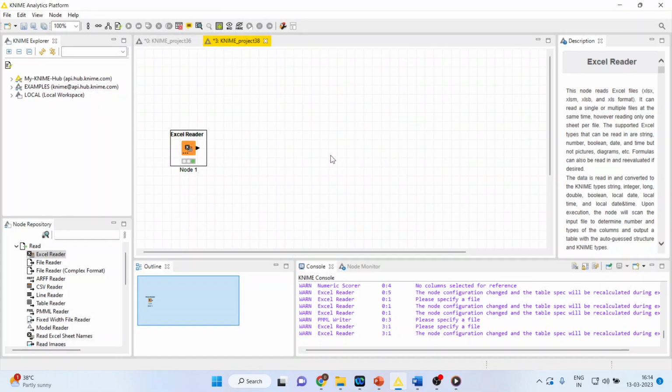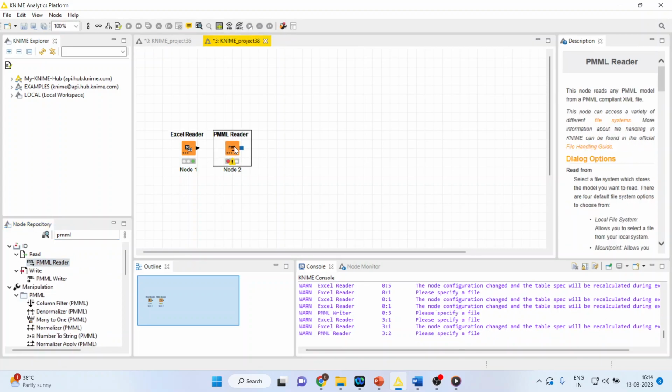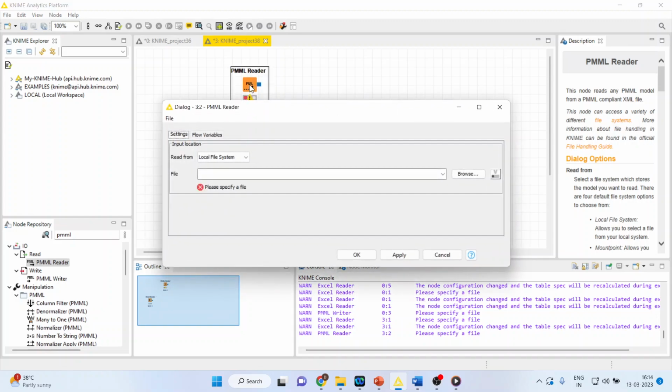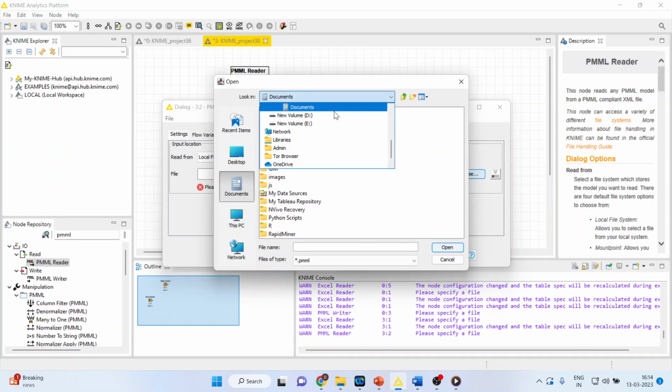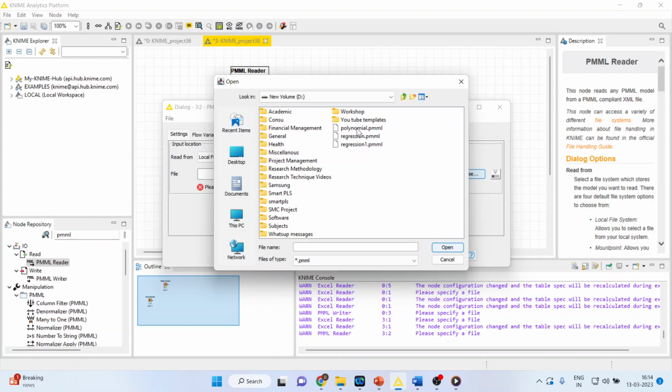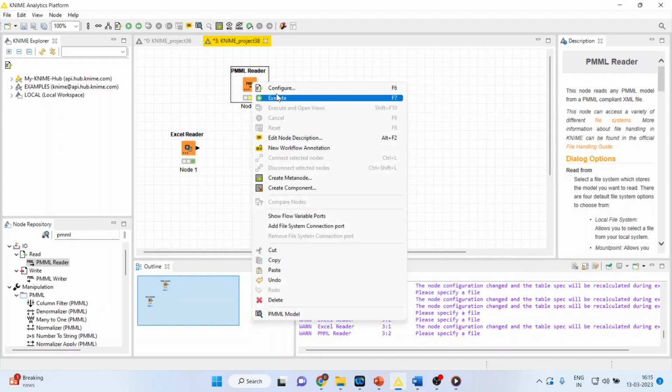Now I want to activate that model using PMML. So PMML reader is to be activated. Double click on it. It will ask me the location where my PMML model is. So D drive. You can see here now it has been saved as polynomial. Click open, click OK. Right click on it and execute.